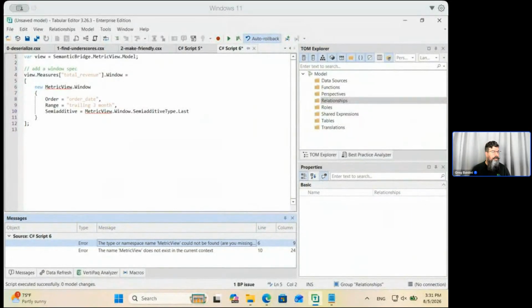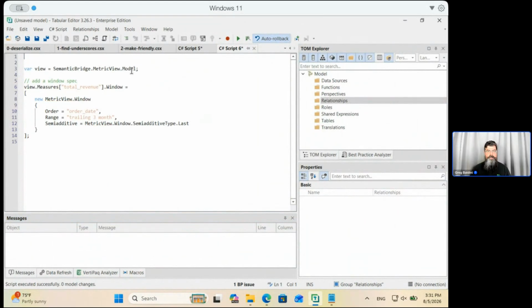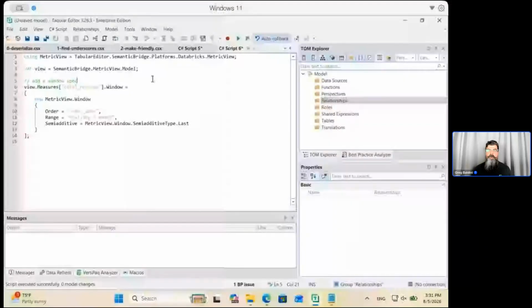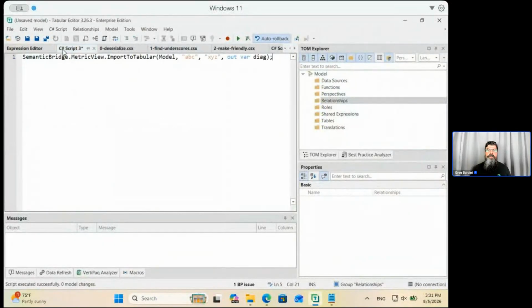Apologies, I forgot one part. If we want to operate on the metric view object model, we need to make sure we've got that namespace in scope. So what we'll do now is run this without errors. And again, this is just editing that metric view in memory, but it's not actually importing yet. So we still have to go back over and do that import once again. And so here we've got that same import that we did before, working on this metric view that we've loaded.